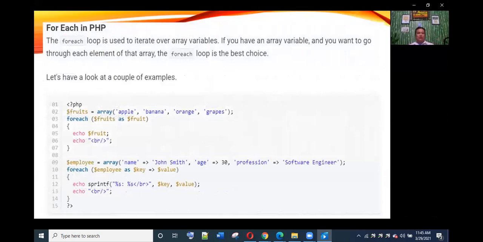How about the foreach statement? The foreach loop is used to iterate over array values. If you have an array variable and you want to go through each element of that array, the foreach loop is the best choice. Let's have a look at a couple of examples. If you want to access array values, we have an array of values here: apple, banana, orange, grapes. You can use the first version of the foreach loop as shown in the given example. On the other hand, if you want to access both a key and a value, you can do it as shown in the employee example. We have here the fruits, and at the bottom is the employee. Under employee, we have name, age, and of course the profession.